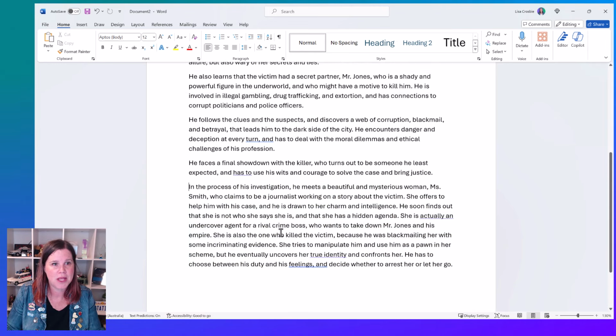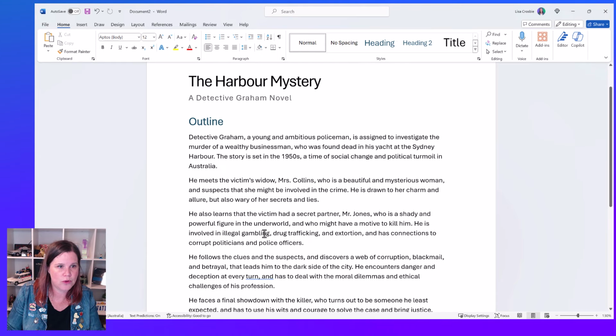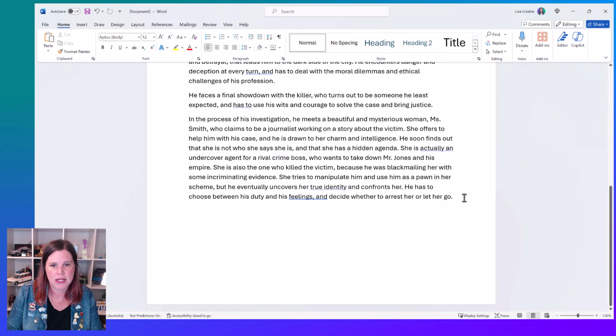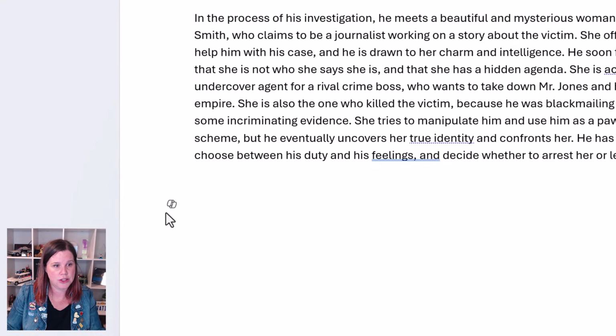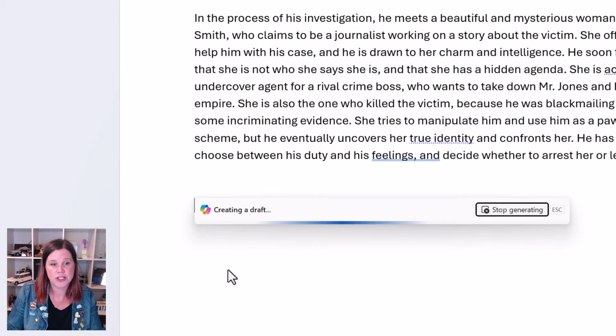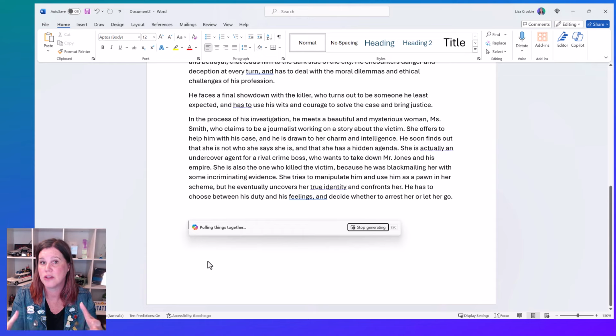Let's keep that. So now what we could do is, let's say we want to flesh out this Detective Graham character a little bit more. So I can come in here and use my draft to say, please write a background about the main character. Now, I don't have to specify who it is or what's going on here because this is, again, working in the context of everything that you've got going on.